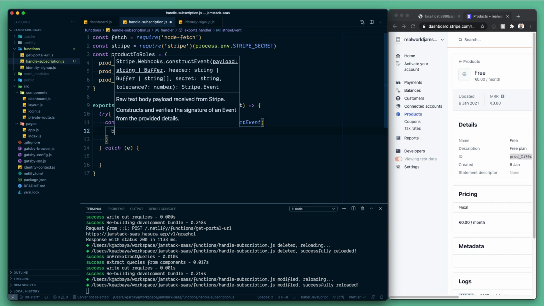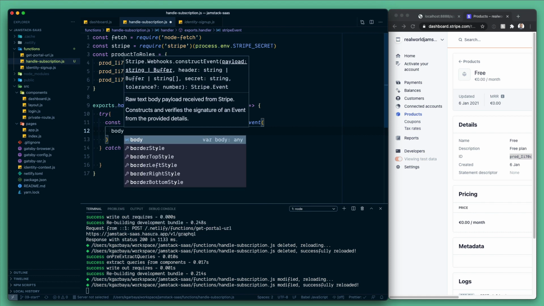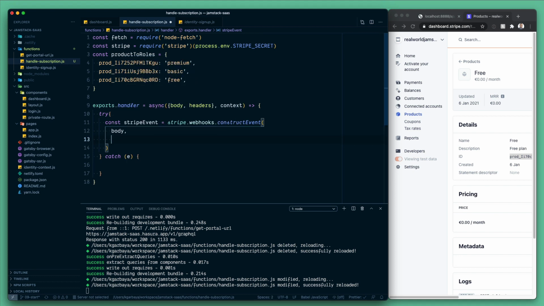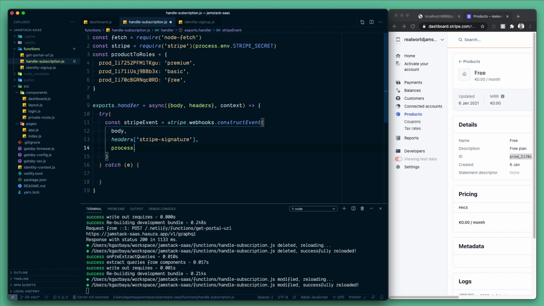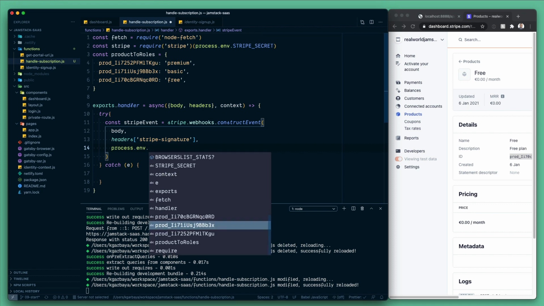The event will need the body, and the body here needs to be a string, and you shouldn't do any modification to it because that's also important, the order of the keys or anything else. And along that request, we will also receive the header with the Stripe signature. So here we will extract that Stripe signature. And lastly, we want to pass in our webhook secret, and this we will get from the environment variable.